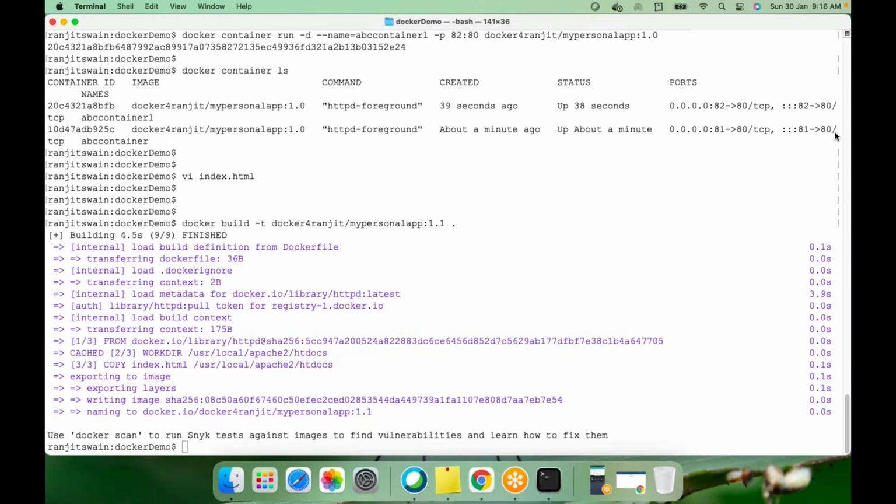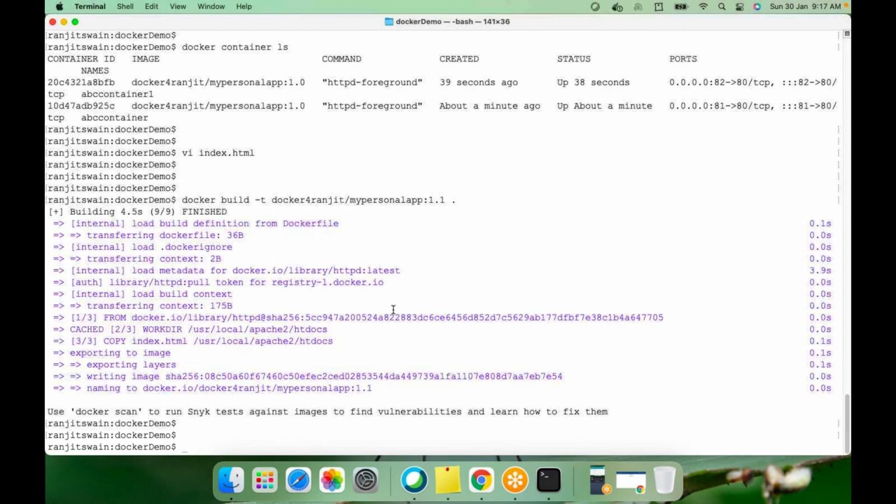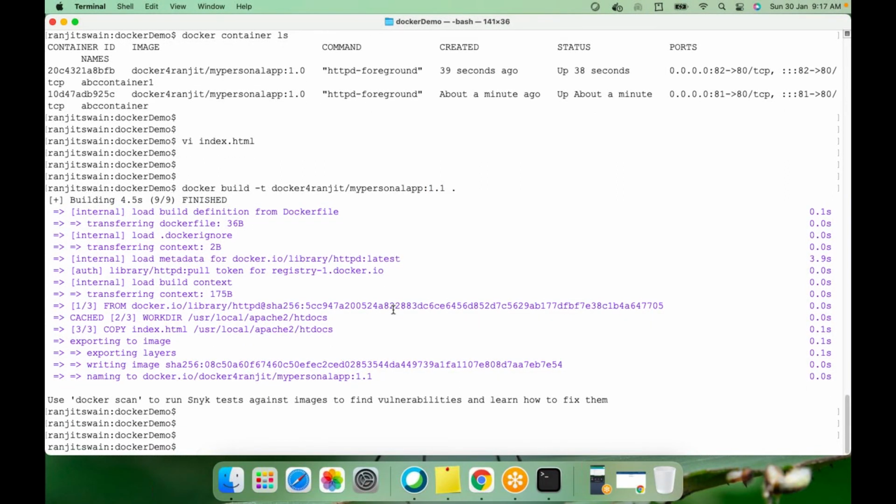Quickly I'll do that. Docker build -t and give the repository name slash. Suppose my personal app, the image name will be same, but the tag will be suppose 1.1, then a dot for the current context. Hit enter. Okay, so it is now created. It created another image, but this time the version is different. The tag is 1.1.